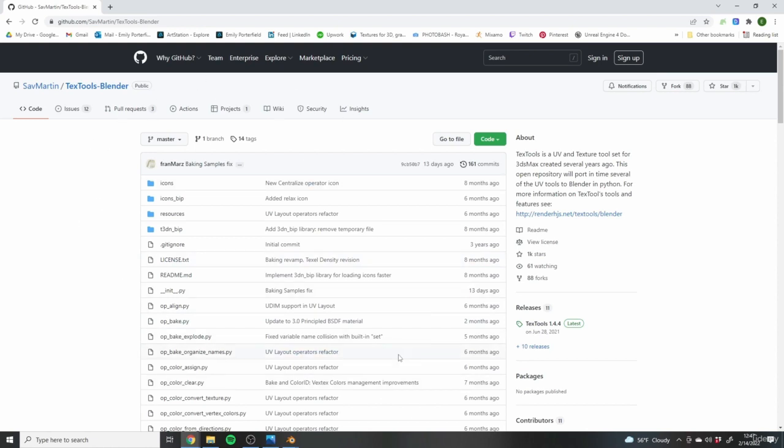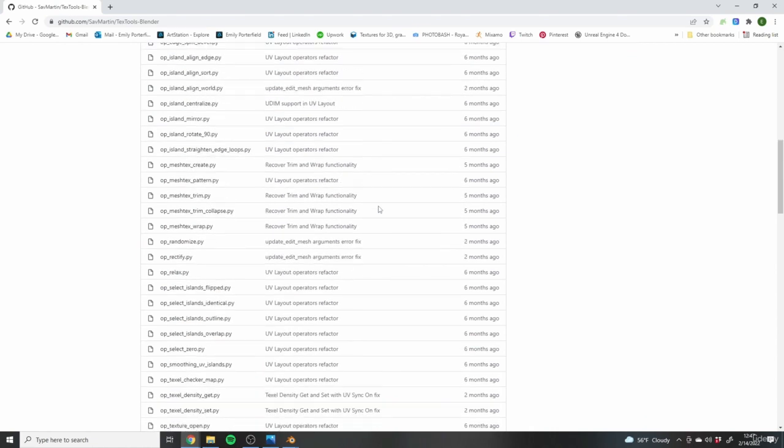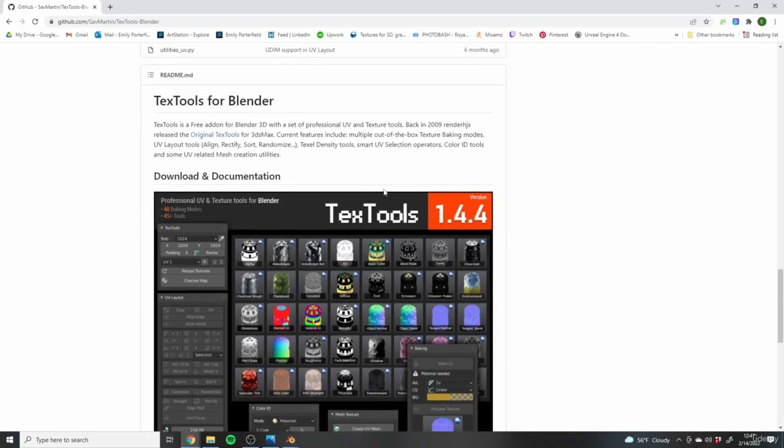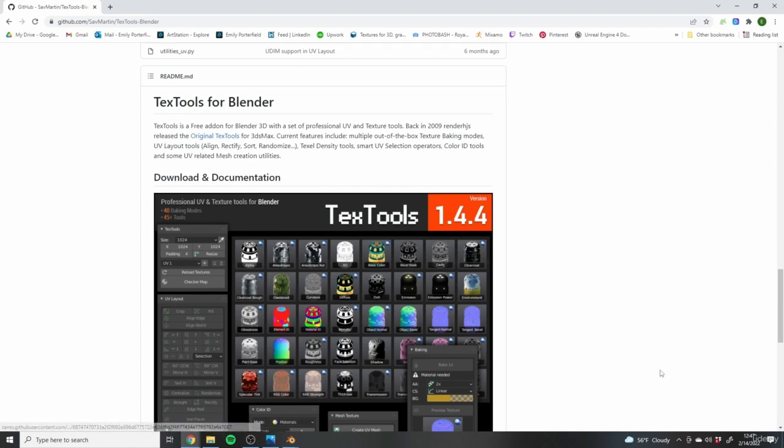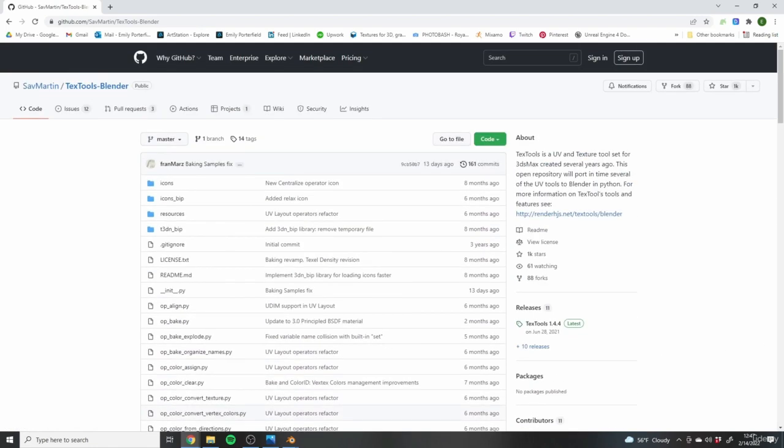So when you click inside, you'll see this page, and you can scroll all the way down to the bottom, and there's a little README file which just explains a little bit more about the functionality of Text Tools. So read that if you like, but for now, let's go back up. And we're going to go on the side here where it says releases. Underneath that, there's a link that says Text Tools 1.4.4. Now, depending on when you are watching, this version may be different, but that's okay. Just click whatever version says latest.